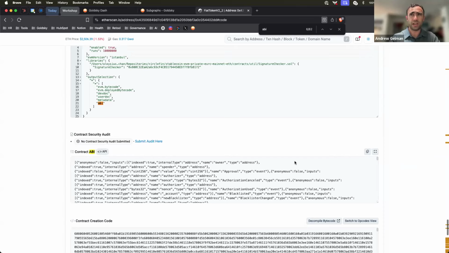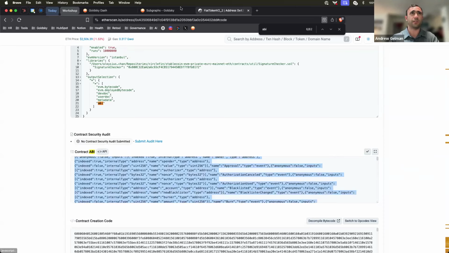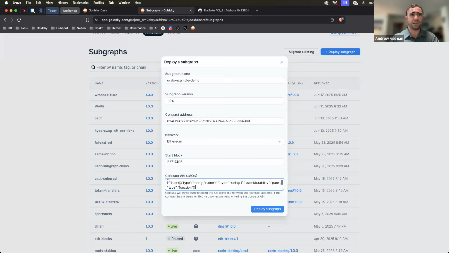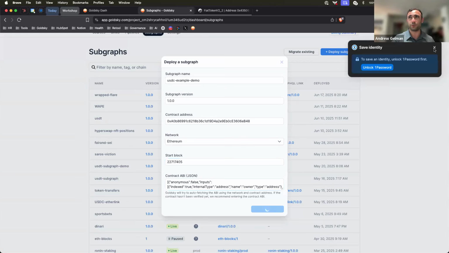So always good to check, but in this case, we're going to go ahead and copy this ABI, put that in here. And now we have all the data that we will want for the entities. We have the start block, network, contract address, and name, and we're good to go. And it's simple as that. So we're going to deploy the subgraph.